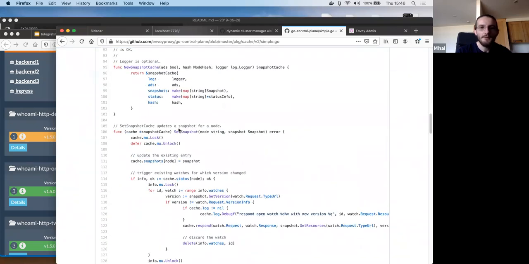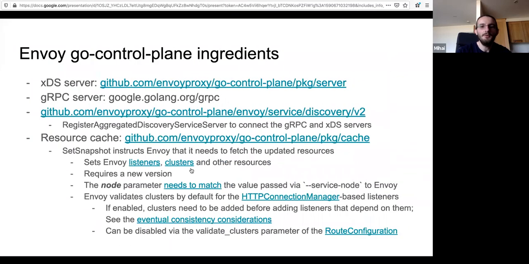Yeah, here. So you set a snapshot and you take in a node. And the thing is that node parameter absolutely needs to match what you passed in as service node to Envoy via command line. If they don't, Envoy just ignores your update happily and doesn't tell you anything. And this bit me in the ass a few times. It's so frustrating because you just don't get any error or anything like that.